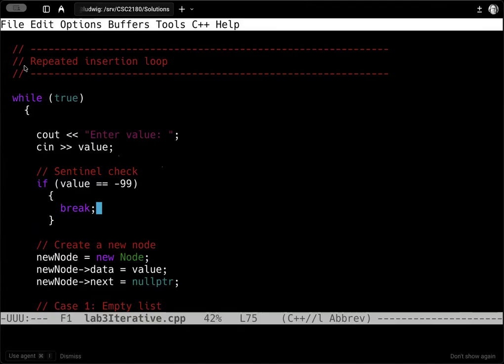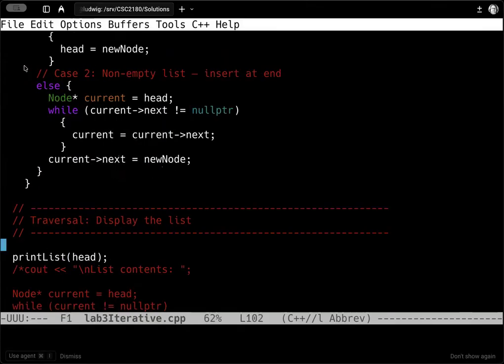What does break do? Break gets us out of the while, drops us all the way to the end of the while, which is down here. It's then going to print out the list.